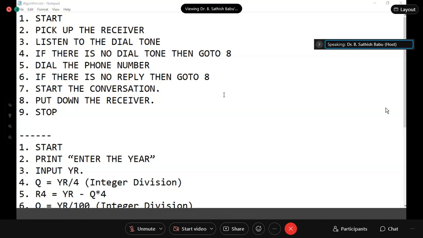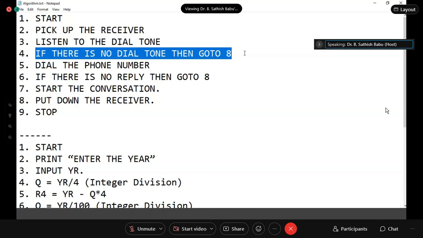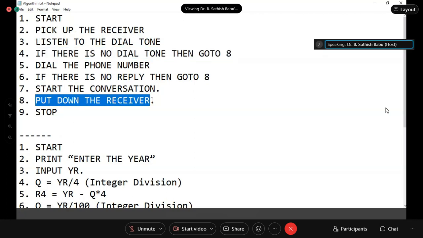I'm talking about landline, not the mobile phone. When you want to make a telephone call, you start. You go to the telephone, you pick up the receiver. Then you listen to the dial tone. If there is no dial tone, then what do you do? Will you keep the phone in your hand and sit there forever? No, you put down the receiver.